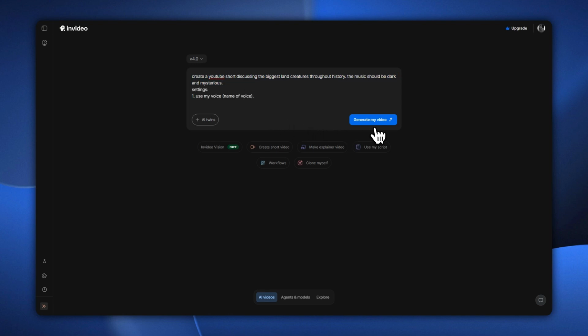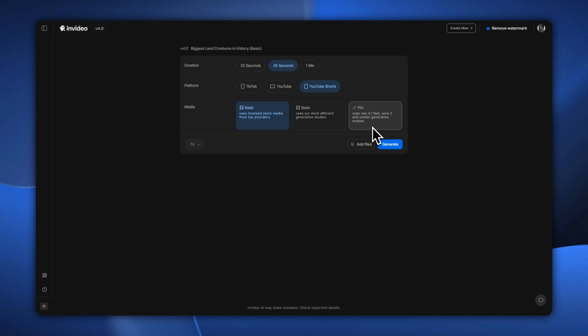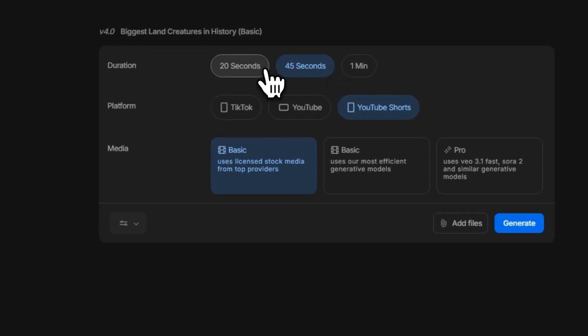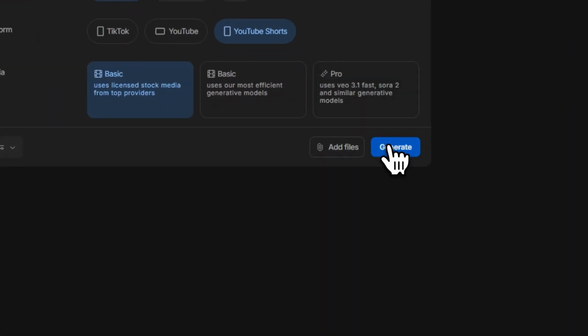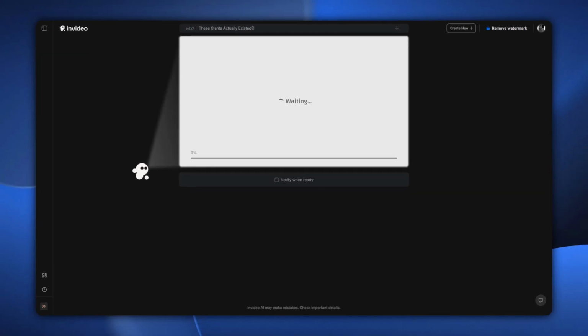Now click Generate Video. Choose between stock media or generative media. Set your duration, audience, and platform. Once confirmed, the AI begins generating your video. Depending on complexity, this process can take a few minutes or up to an hour.